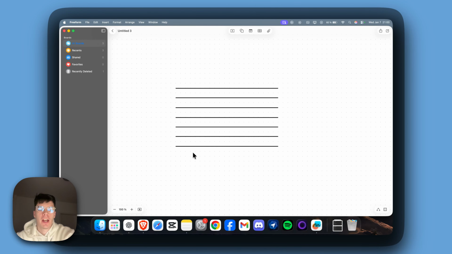How to group objects in Freeform on Mac. So open your Freeform board and place here the objects which you want to group. I got here some straight lines.